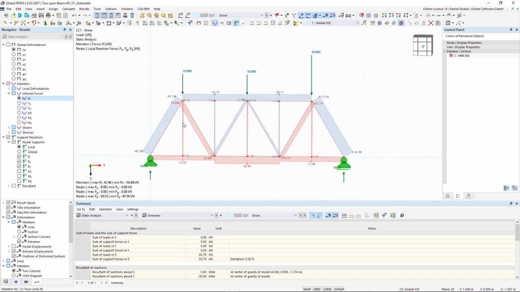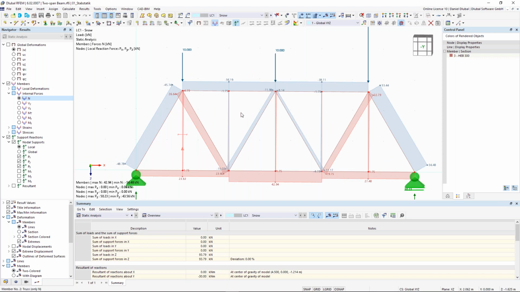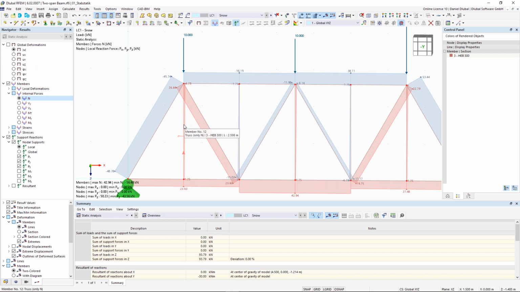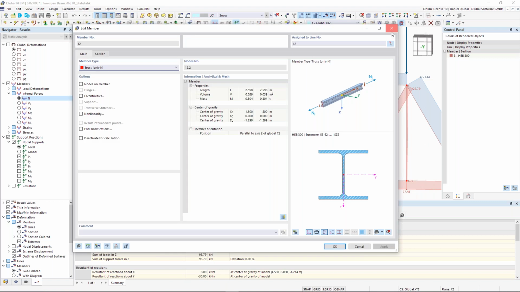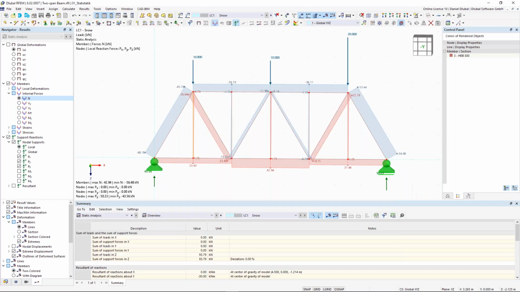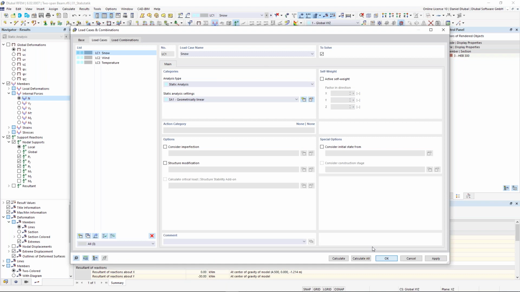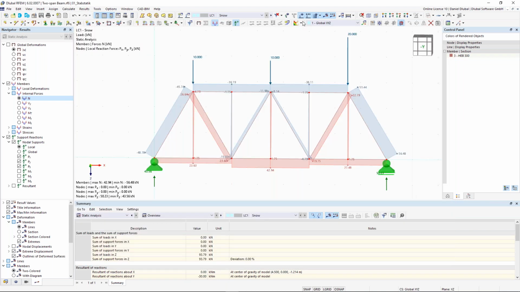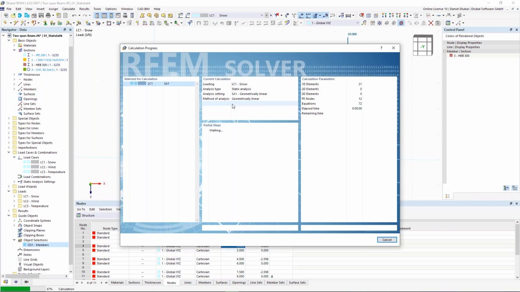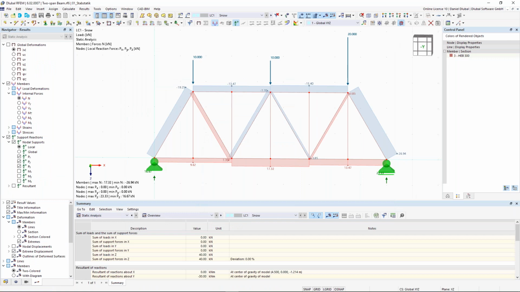So as you can see here, these members get some normal forces. This is a little bit strange, but I can tell you why they get these normal forces: because I considered the self-weight. Here in this load case, I deactivated it. Now I calculate it again, and now you will see that these members don't get any normal forces because of this structural behavior. Yeah, and no normal forces. So much to that.